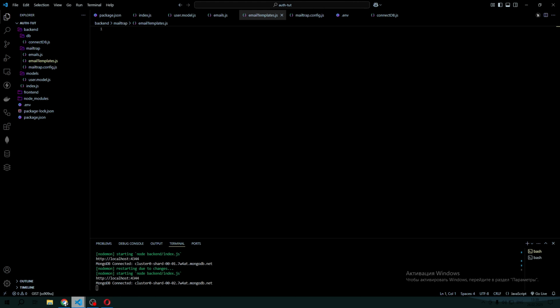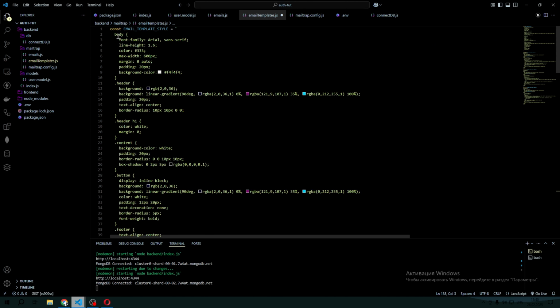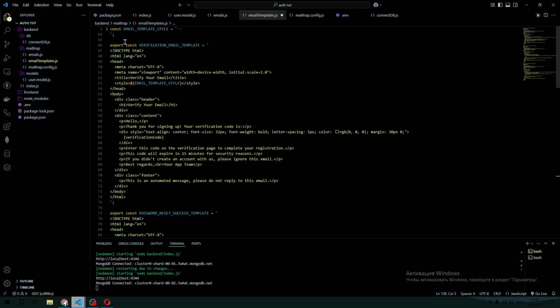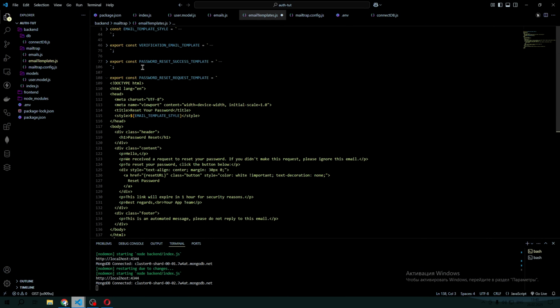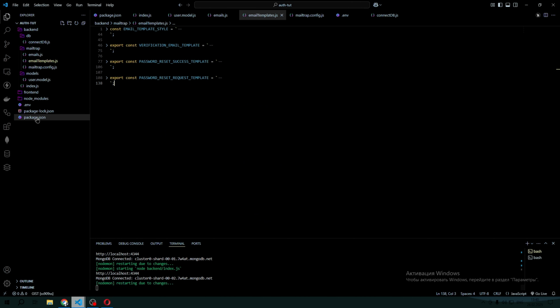Okay, let's move to email templates and take the code from the repository and paste it into email templates. There are just styles for our messages that we will send. Styles, verification email, password reset email, and password reset success template.